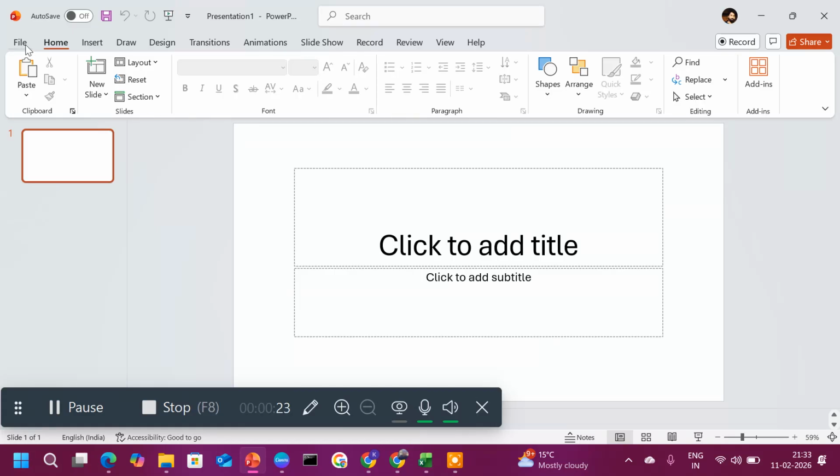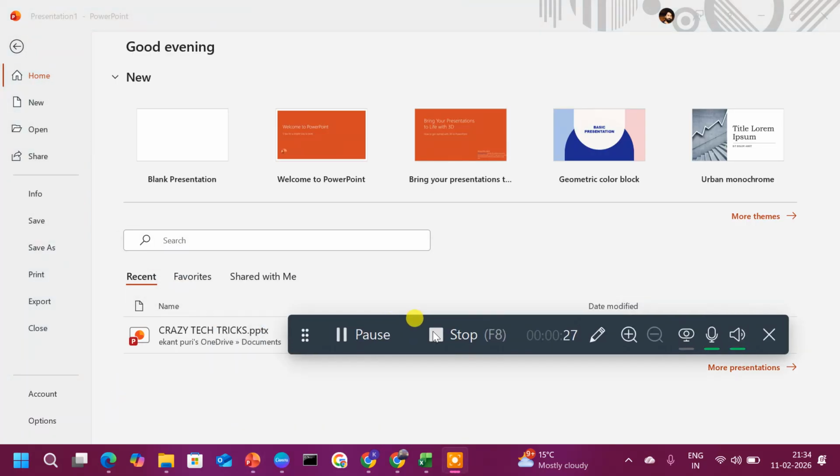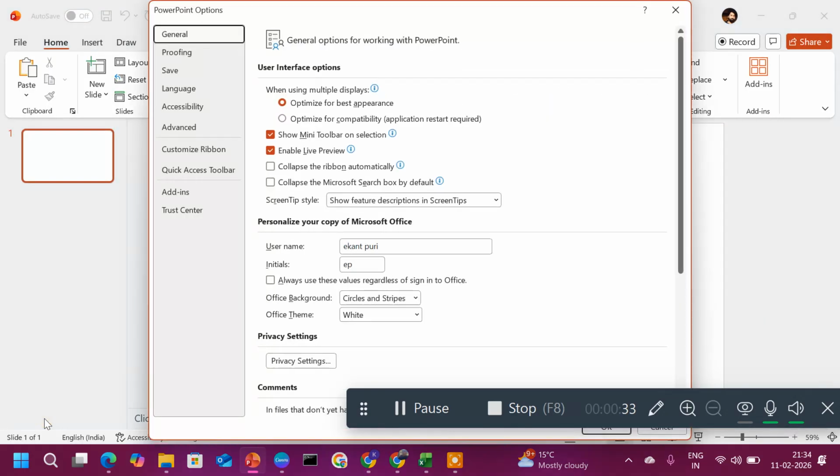Now go to File. Here you will see Options. Click on Options. Now in General tab, you will see Office theme. Here it is. Click on the drop down.